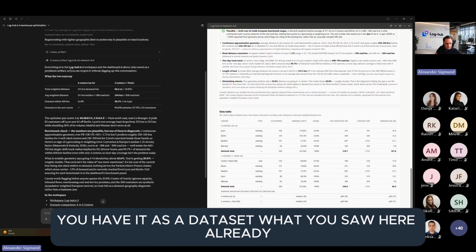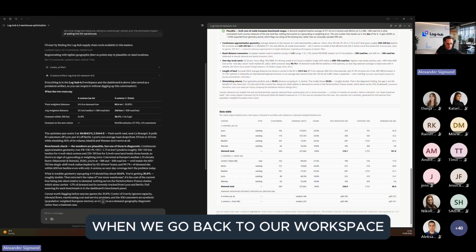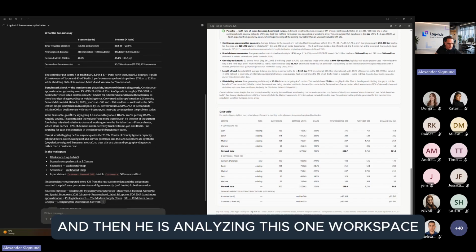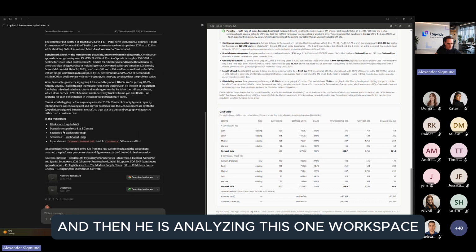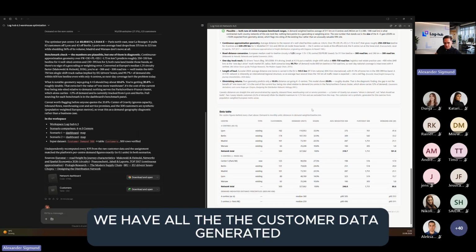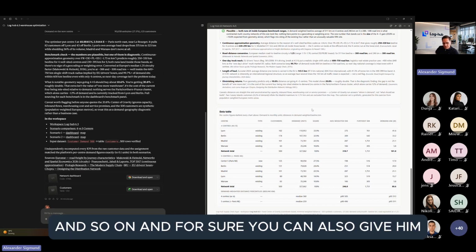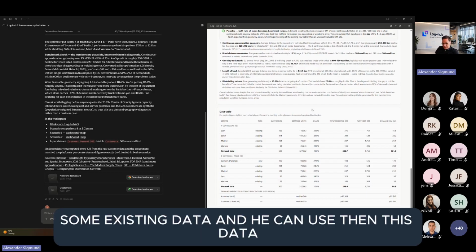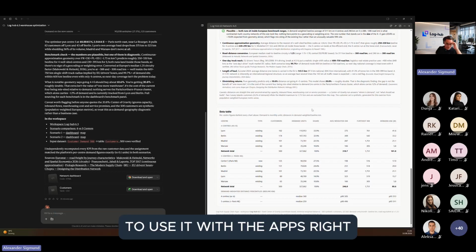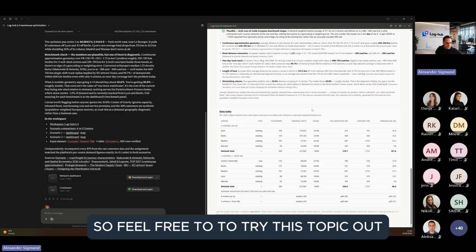You have it as a data set, what you saw here already. When we go back to our workspace, and then he is analyzing this one workspace, we have all the customer data generated and so on. And for sure, you can also give him, for example, some existing data, and he can use then this data to use it with the apps, right? So feel free to try this topic out.